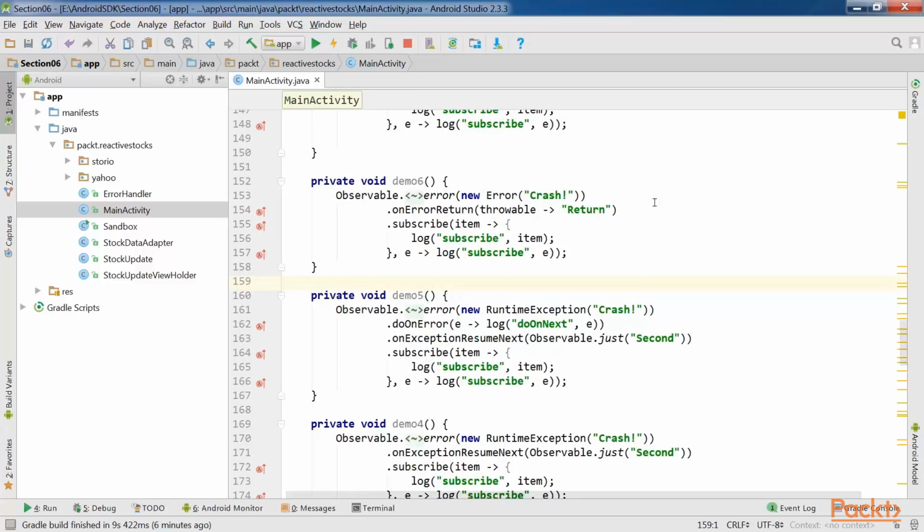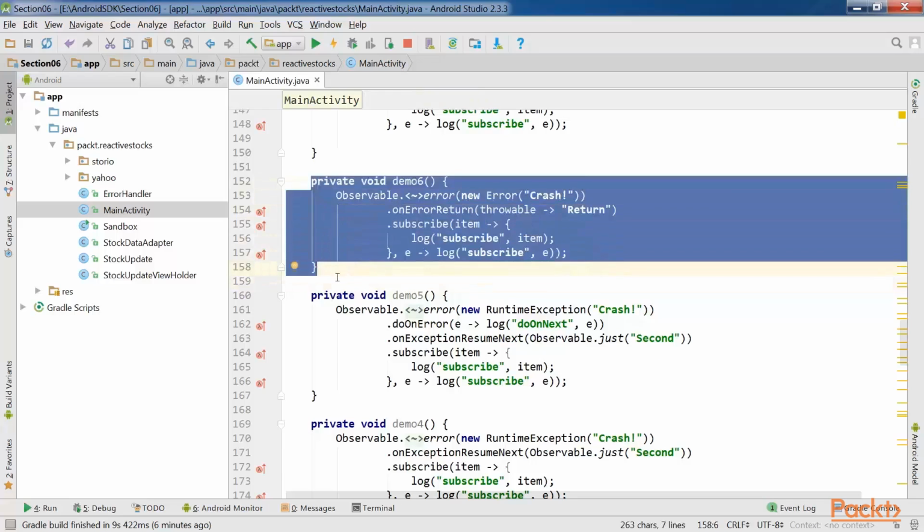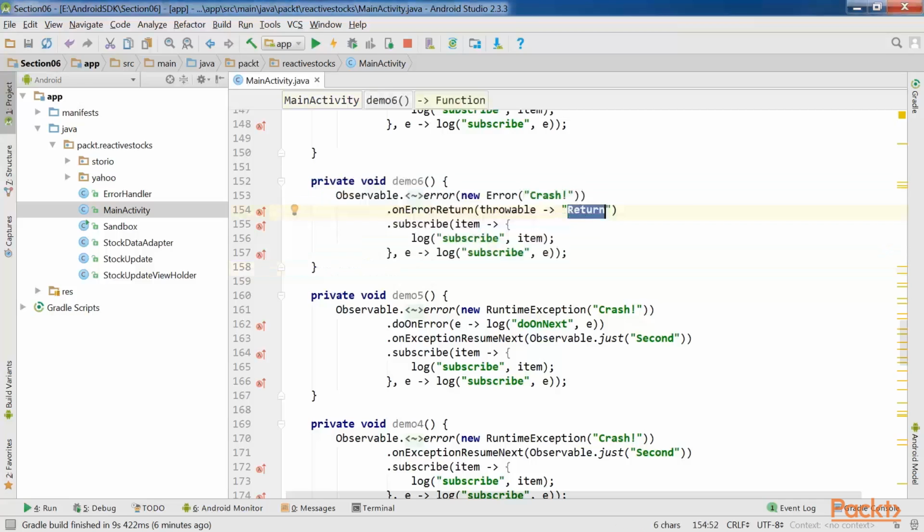Next one is .onErrorReturn. .onErrorReturn works in a similar fashion to .onErrorResumeNext, but instead of using an observable to resume the flow, it takes the value unwrapped from the observable. This is the code for the .onErrorReturn method. We can see that we didn't need to wrap the return in an observable class of any kind.